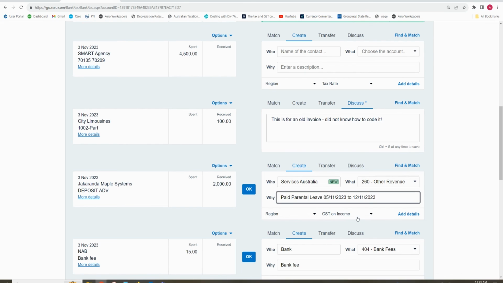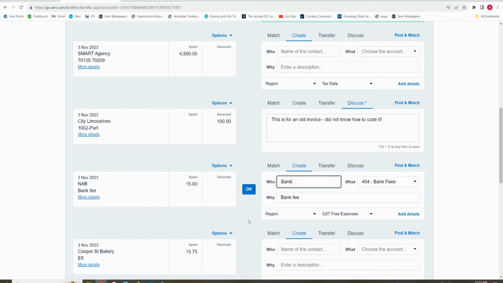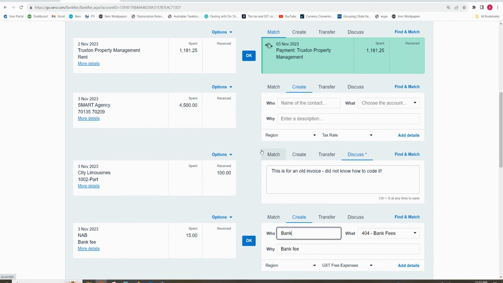And also to note, this is not subject to GST. This is just purely a payment from the government, so it's BAS excluded. And then you simply click OK. So that's how you do it. So on your profit and loss, you'll have the income or other revenue, paid parental leave, and then the expense as paid parental leave or under wages and salaries. So the net effect would be zero.